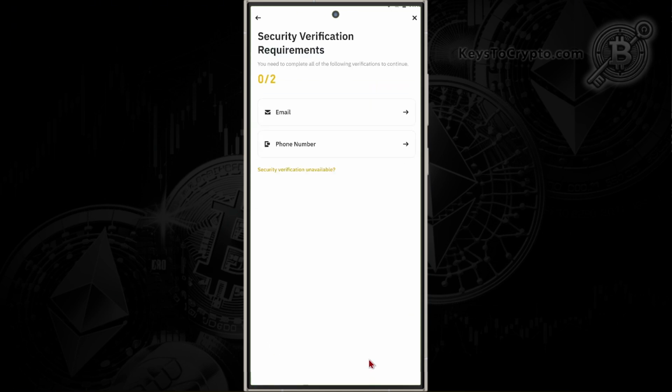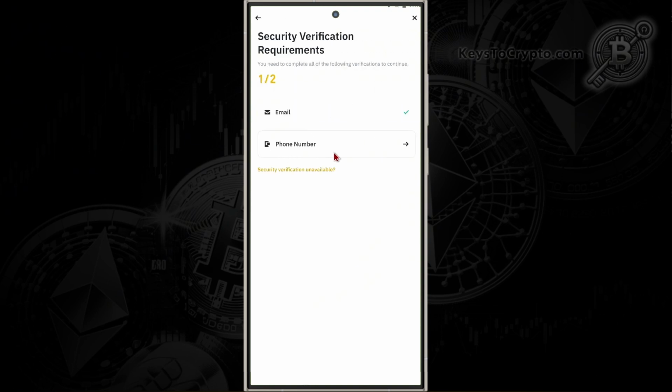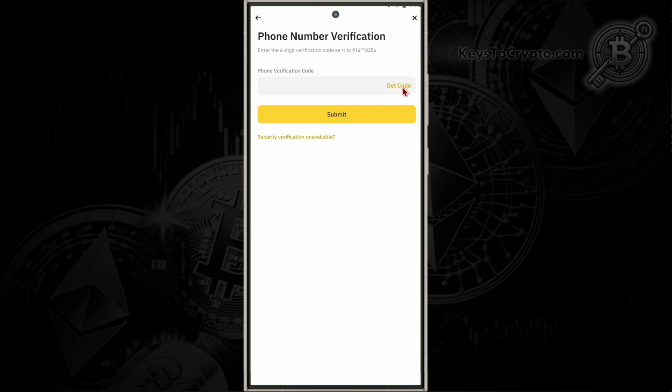Now we're going to do the security verification requirements. We're going to tap on email, and we're going to enter the code that we get sent to our email and paste it in here. And we're going to do the same thing with our phone. Tap on get code to get the code sent to your phone and put in the code.